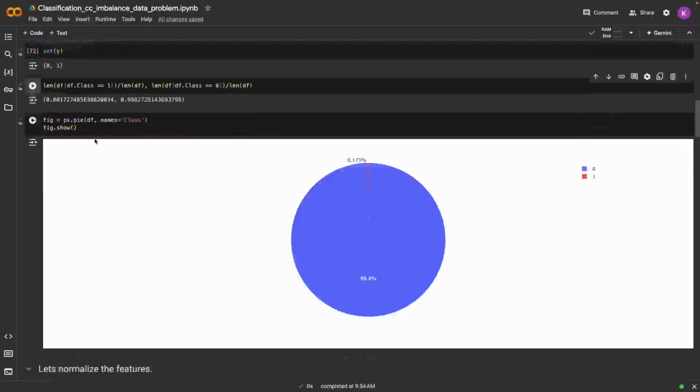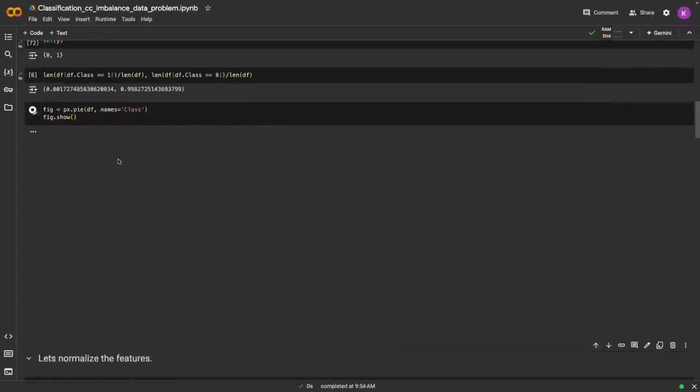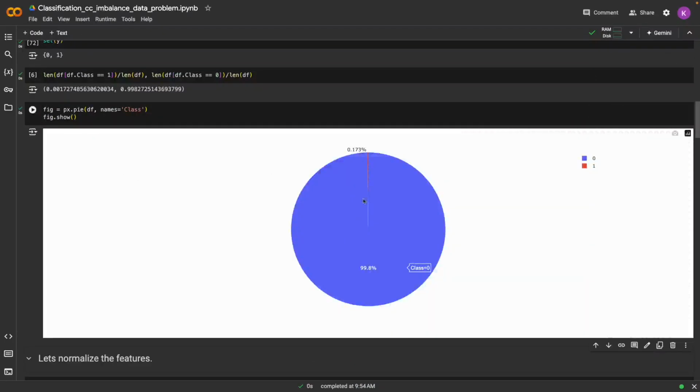If I plot the data through a pie chart, you will see that about 99.8% of your data are a non-fraud case, and only 0.13% of the data are from the fraud level, level 1. So you can see that this is quite imbalanced data, where one class has the majority of the data set. This is what we call the majority class, and the other one we call the minority class.